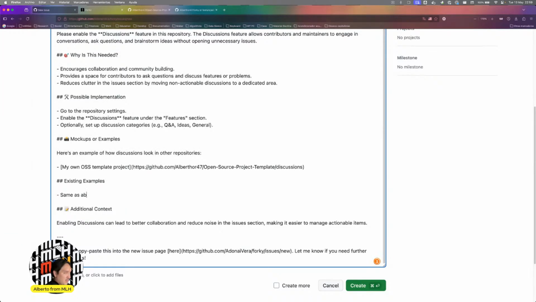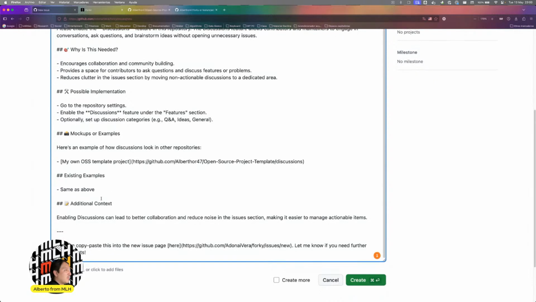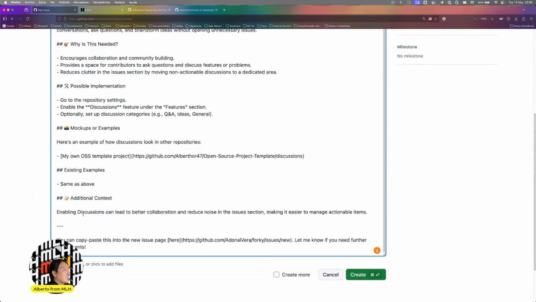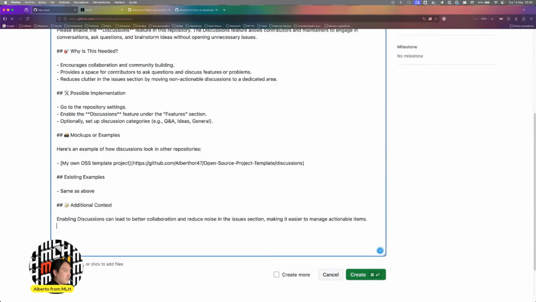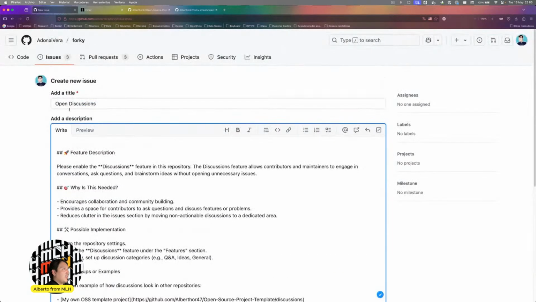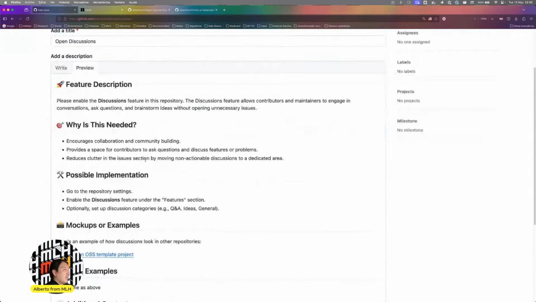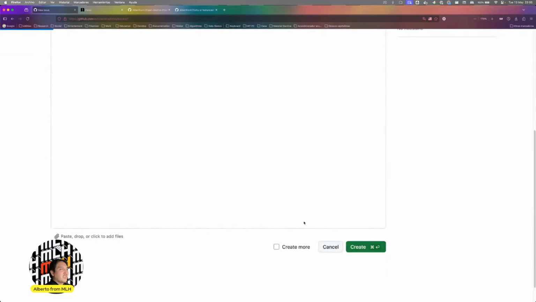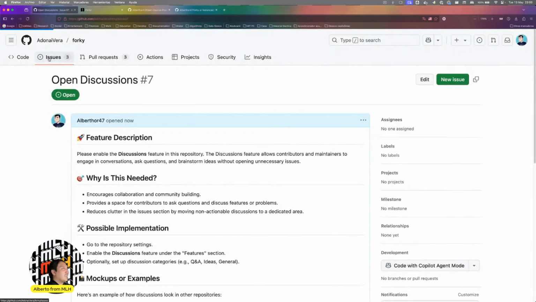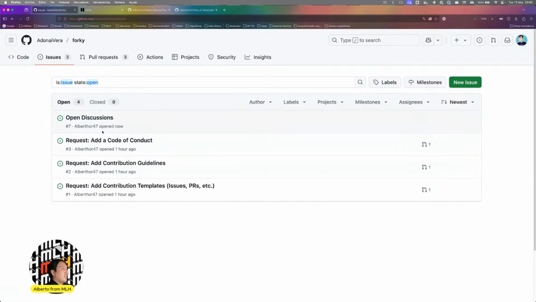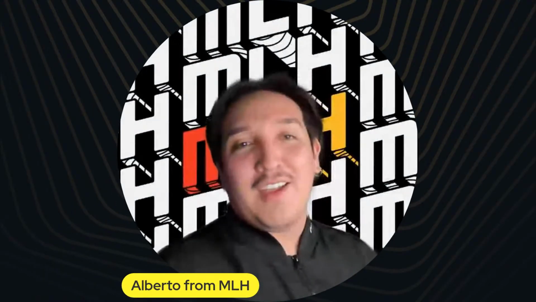Same as above. Additional context: enabling discussions can lead to better collaboration. Okay, yeah, I think that will be it. And I am going to close this now. Since open discussions, we did a lot of open source contribution to this repo in a matter of 2 hours. So that was a lot.